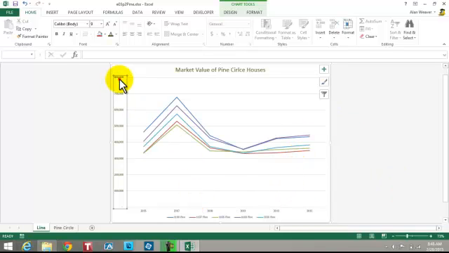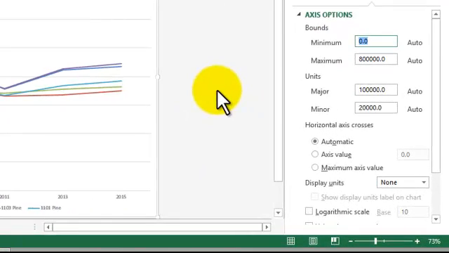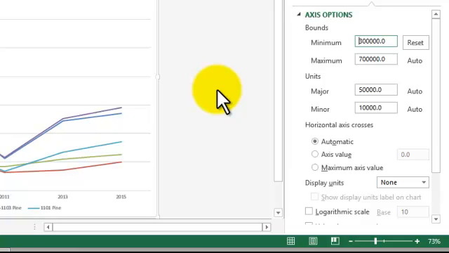I just double click in here. You get the format access. And what it's saying for us to do here, we want the minimum bounds, which means instead of starting at 100,000, it starts at 300,000. I just type in here 300,000. That is done. Enter. You can see how the chart has changed, and it's now 700,000 at the top.